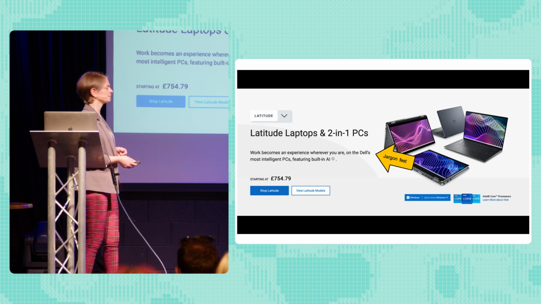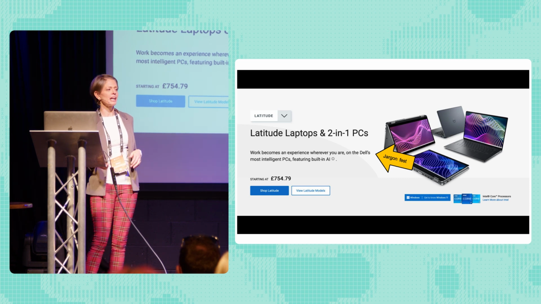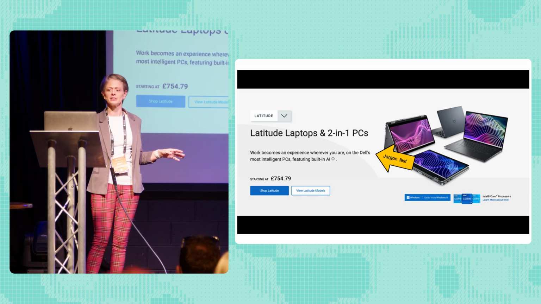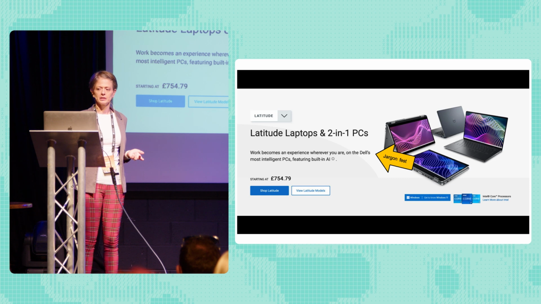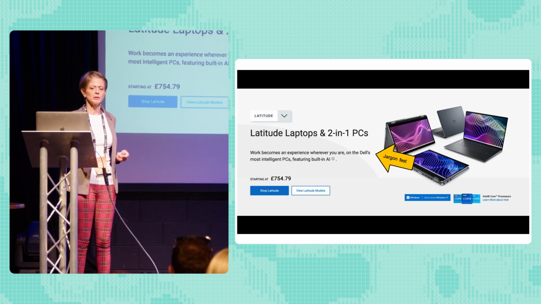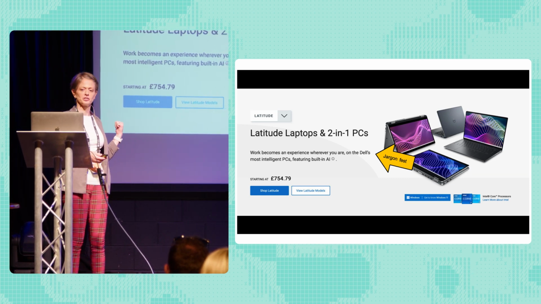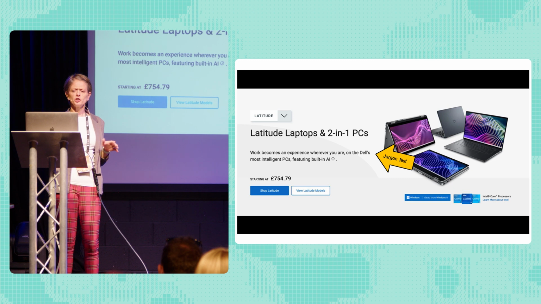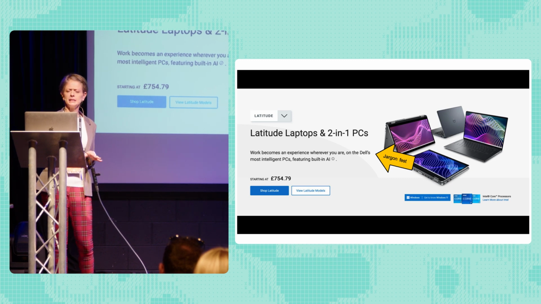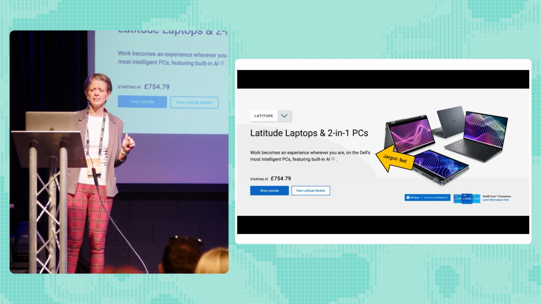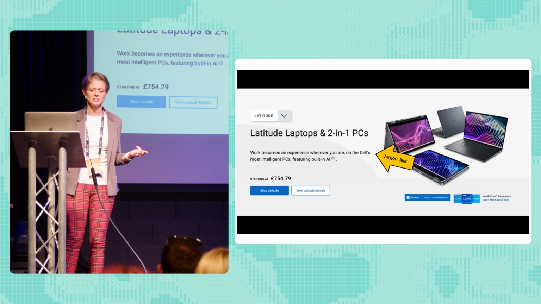This is Dell. They sell computers. They have loads of different ones. So how do you decide which one you need? A tough ask with this kind of jargon fest. Latitude laptops and 2-in-1 PCs. Work becomes an experience wherever you are. What does that even mean?